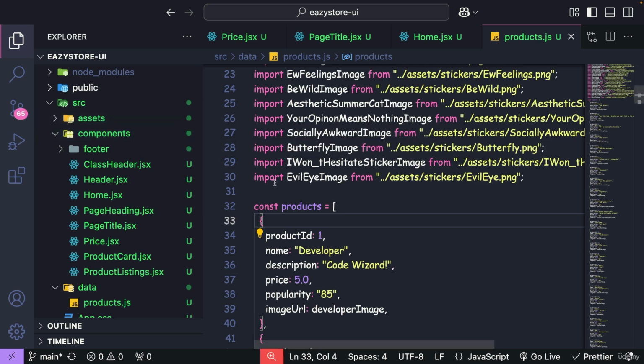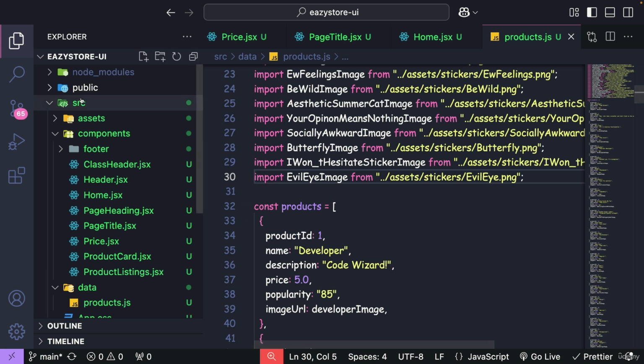Usually static files like robots.txt, which is related to SEO, logo files, favicon files, or any videos which you don't want to be optimized by Vite, all such files can be maintained under the public folder. I hope you're clear.